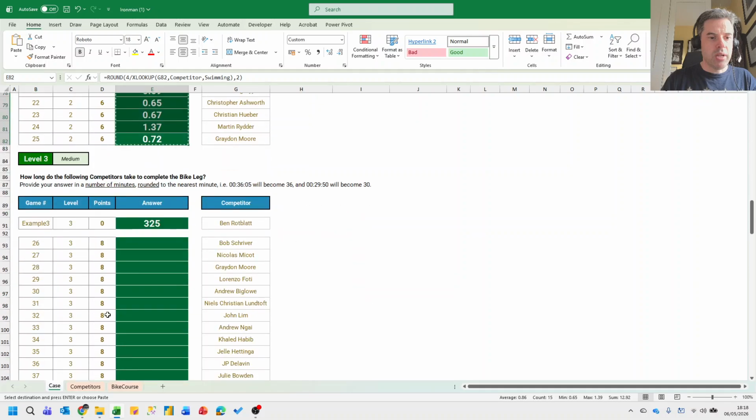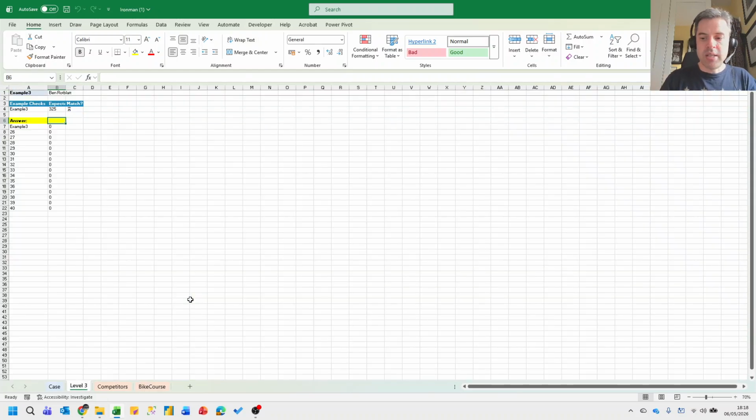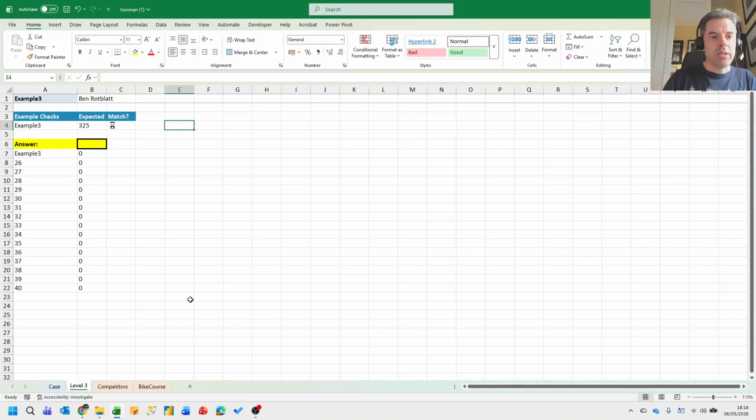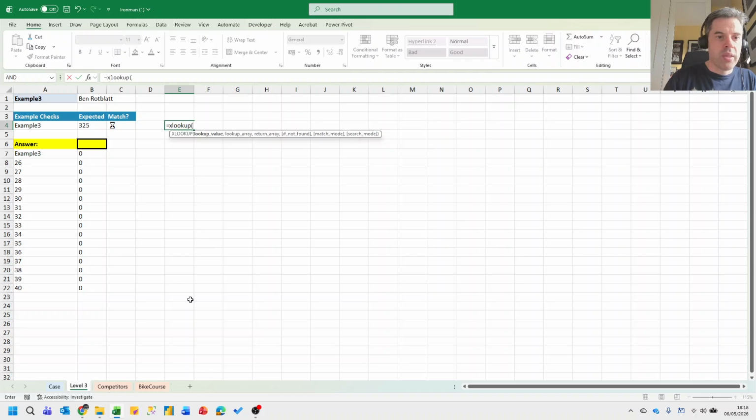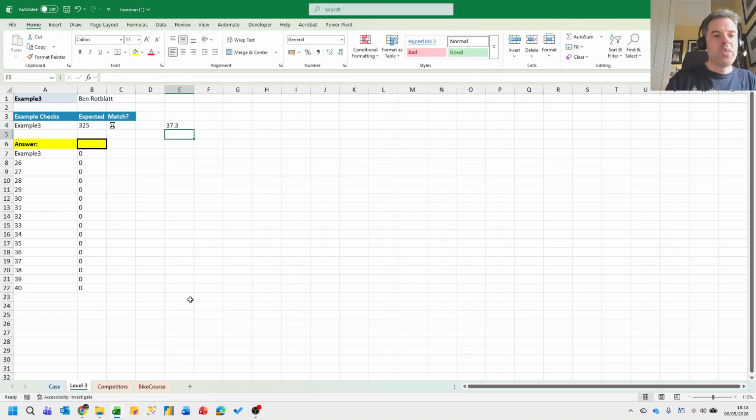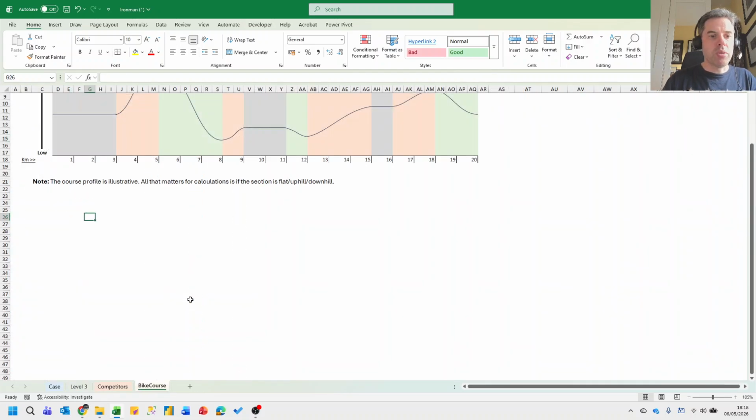Okay, let's go on to level 3. How long do the following competitors take to complete the bike leg? So this is going to involve a bit more work. I'm going to open up a data table. Let's start by looking up the player in the competitor list and returning the biking speed.